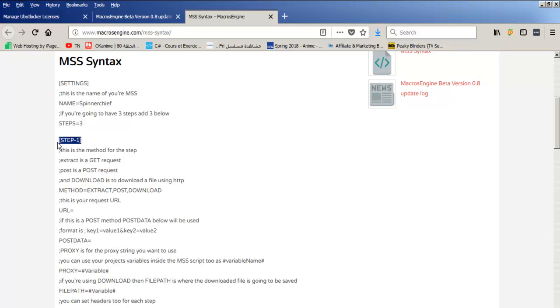So to start with your first request, you just create step 1 like this, and you set your method first of all. So the method, there's 3 methods: extract, post, and download, 3 different requests. Extract is pretty much a get request. Post is obviously a post request, and download is a download request to download files using HTTP.